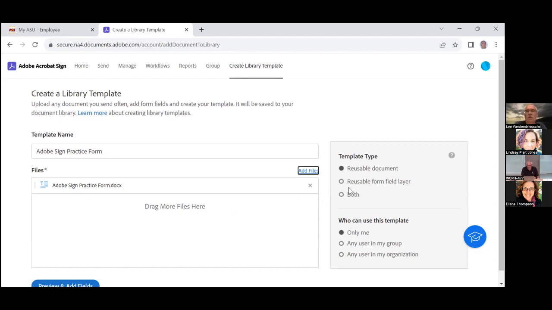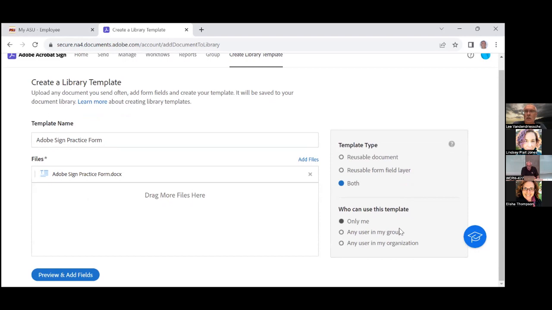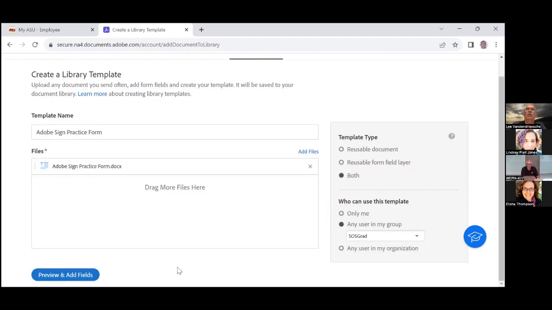Okay, on the right side, under template type, you want to select reusable form field layer. I'm sorry, we're actually going to select both. And then, depending on what you want to do, if you're the only one who's going to work on this form, you're going to keep this as only me who can use this template. In the grad SOS department, we actually set up a group. So I'm going to click on SOS Grad, and when that is done, we're going to click on Preview and Add Fields.